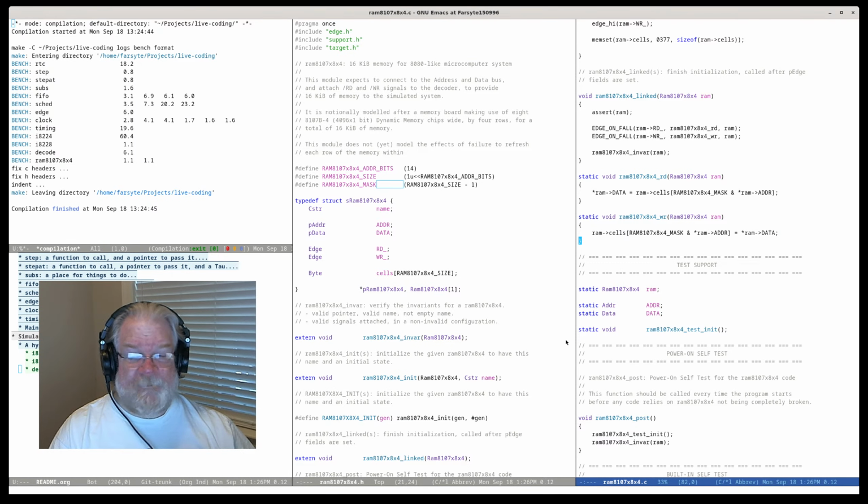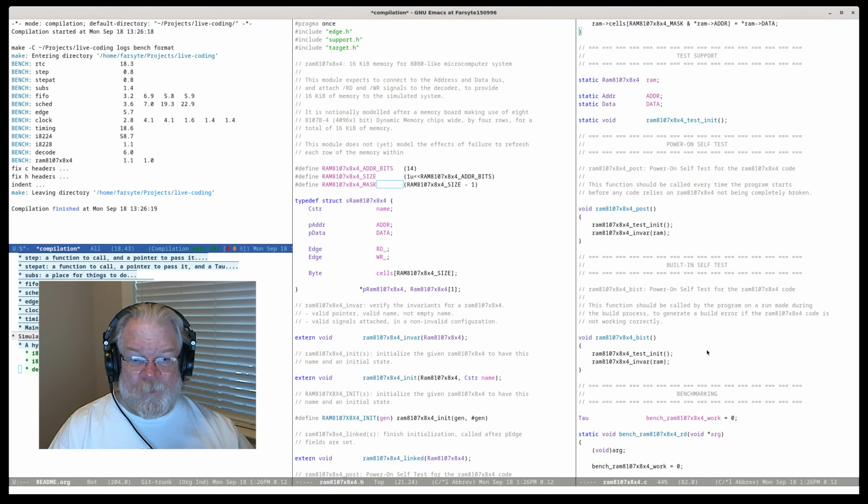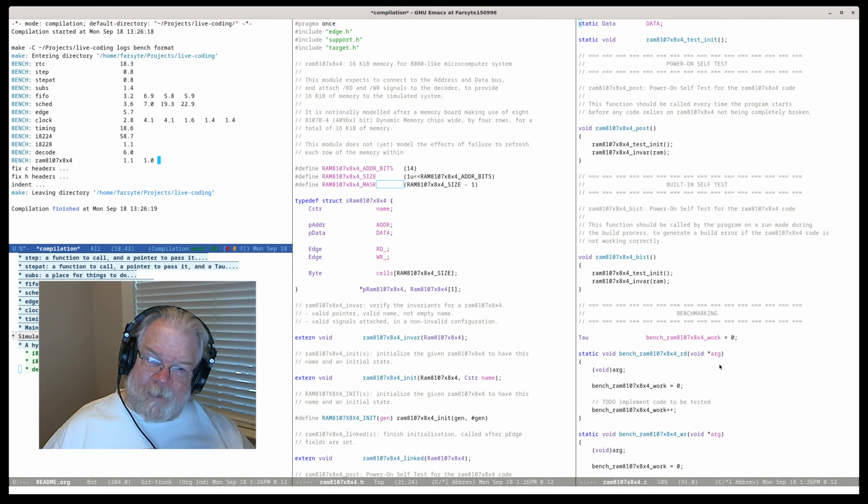Now, these should take the same amount of time, frankly, because they're both computing the same two addresses, and they're reading from one and writing to the other, and the CPU doesn't care what order that's in. So once we get reads and writes going, we're good. For POST, I'm going to make sure I can read and write the first cell and the last cell. And for BIST, I'm going to make sure I can read and write every cell.